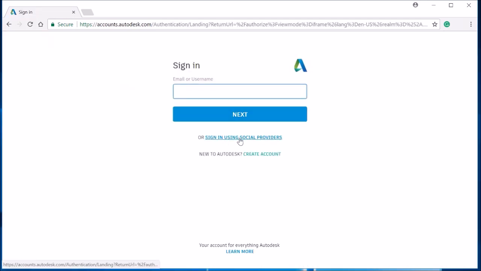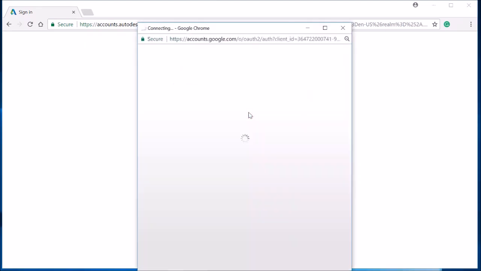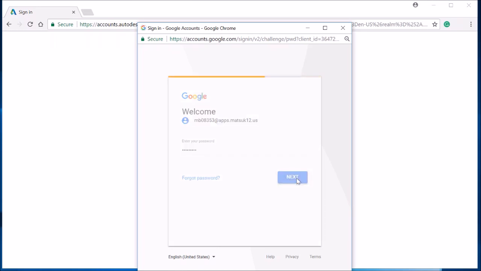Then click sign in using social providers. We are going to sign in using our school Google account. Type in your username, just like you normally do to get onto the computers at school, followed by @apps.matsuk12.us. Put in the same password that you normally use to log into your computer.